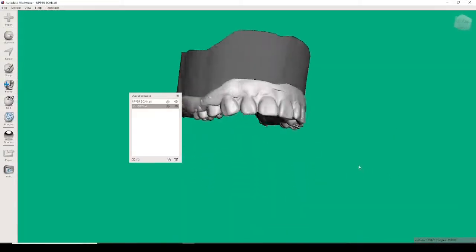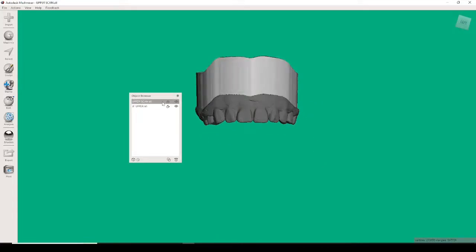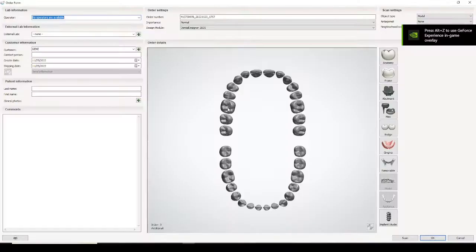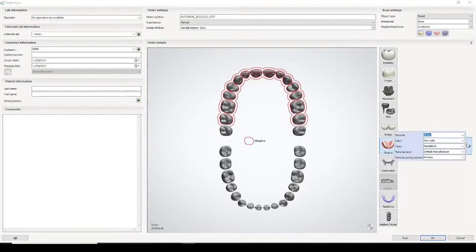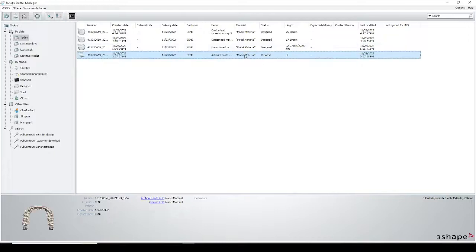So I'm saving that as a model. The scan that the doctor sent me is going to be saved as a wax up, and I also have an opposing saved. So then I bring it into Mesh Mixer, and I select monoblock for this particular case, and model material for the material. And on the tooth selection, I'm also going to choose model material for the material. Any color is fine.